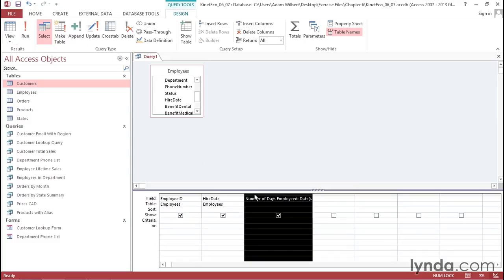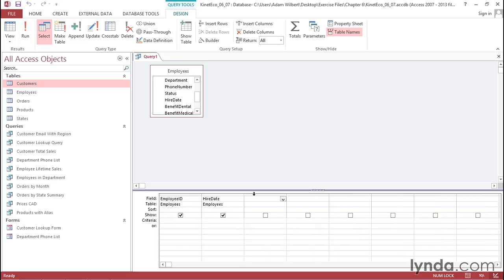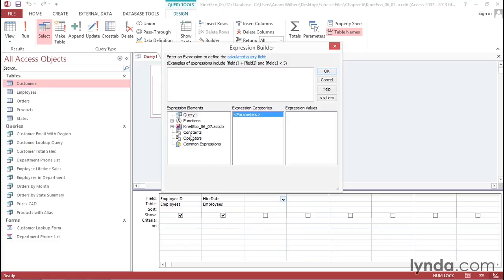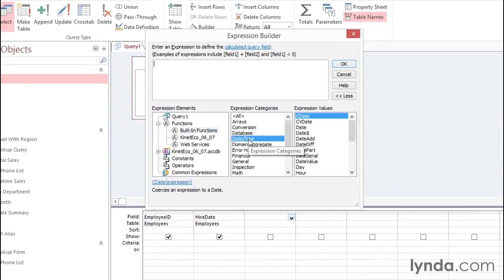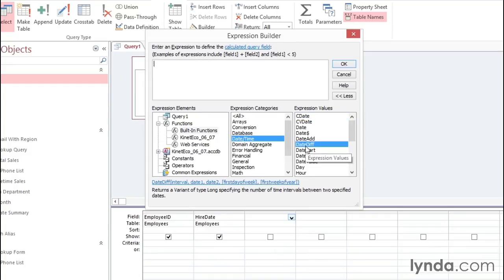Let's select this column, and I'm going to press Delete. Then I'm going to right-click and go to Build. That'll open up the Expression Builder, where I can go into my Functions, Built-in Functions, Date and Time, and I'm going to click on the one called DateDiff. DateDiff will calculate how much time has elapsed between two given dates. I'll double-click on it to add that up here at the top.